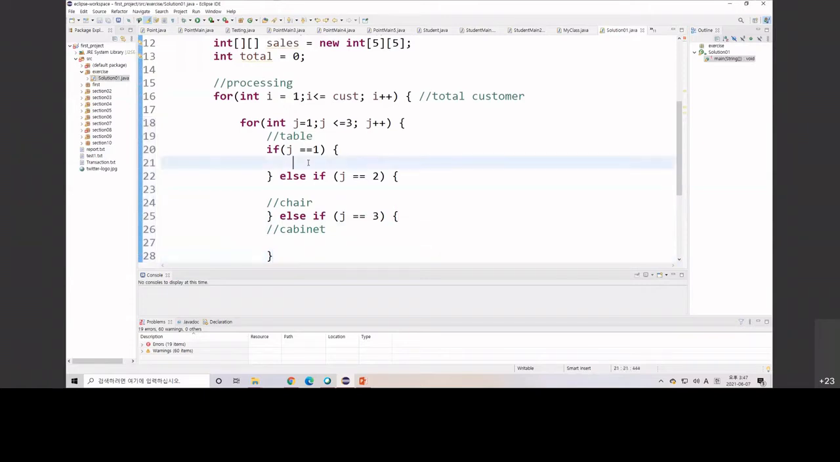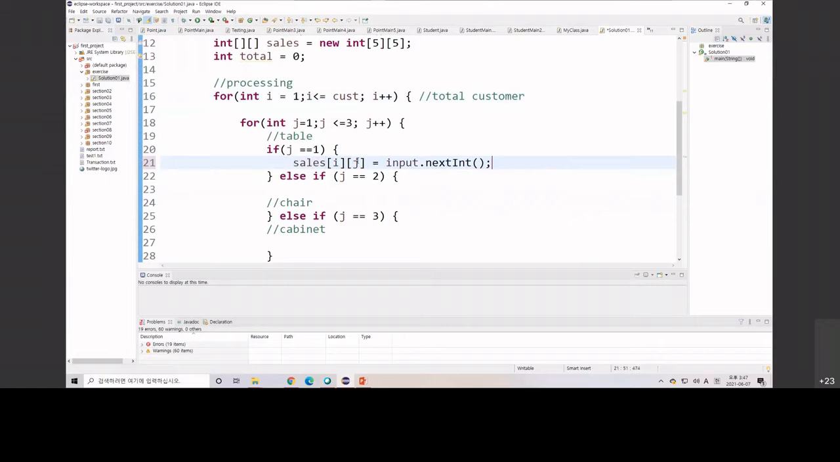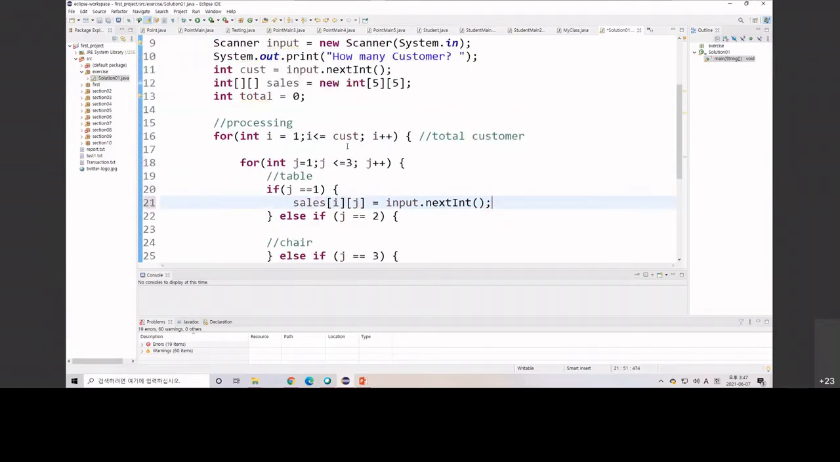And if I have the table, then I would like to save it into the cell. So sales I is the customer, so it means the customer 1 and table. And then I can just get the input, and then this will be the integer. Okay. So I can know how many table for a particular customer.